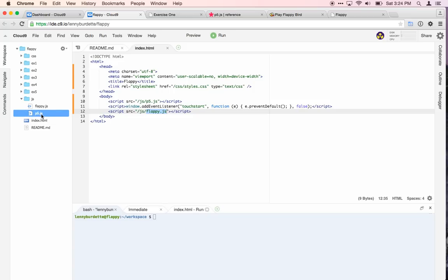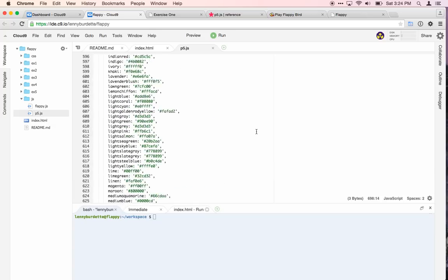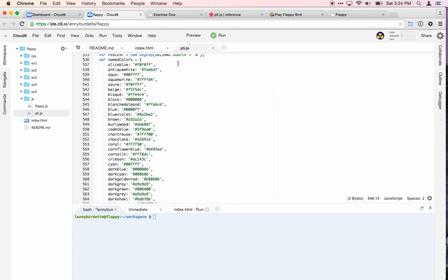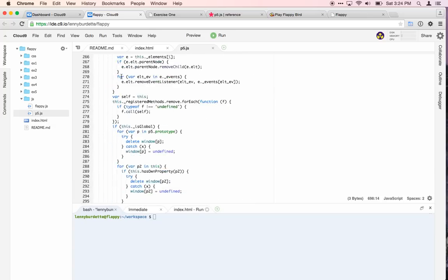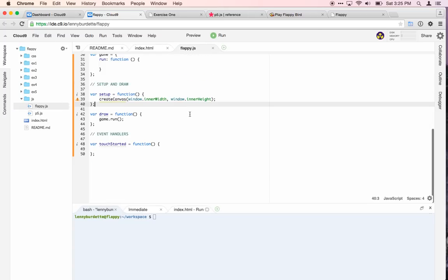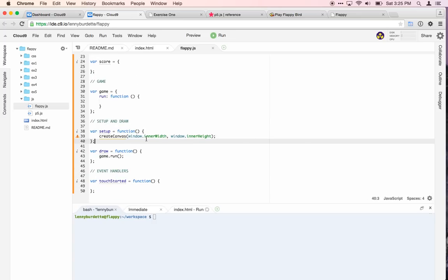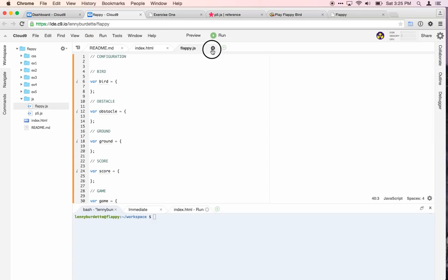P5 is a large file. It will take a long time to load. If you want to look through it, you're welcome to. It's pretty hard to read, but it could be interesting. You could probably learn something looking through it. It does take forever to load because it is so large. So I was looking through it trying to find some color names. So that was kind of a useful thing to find. And then the Flappy.js file has very little in it to start, just some structure. And we'll talk more about all of these variables and objects and how they'll work later. So let's ignore that for now.